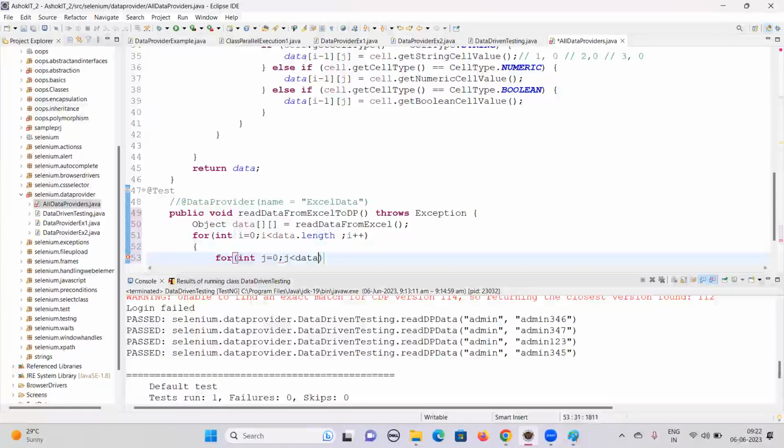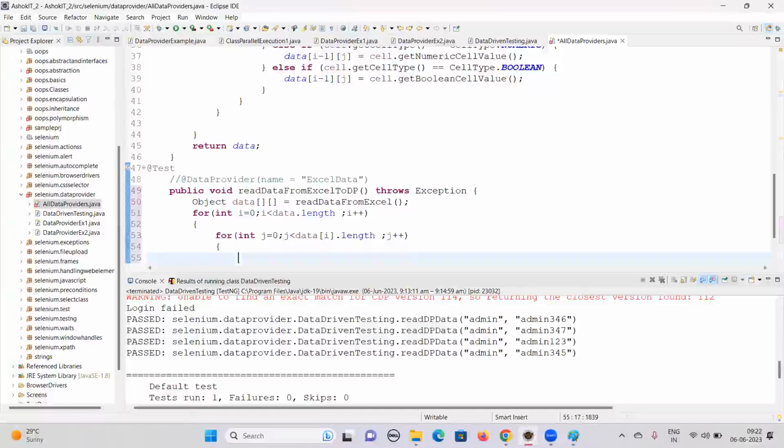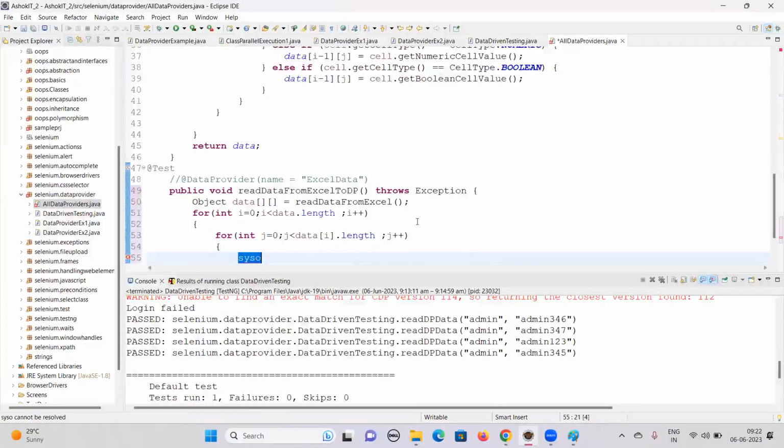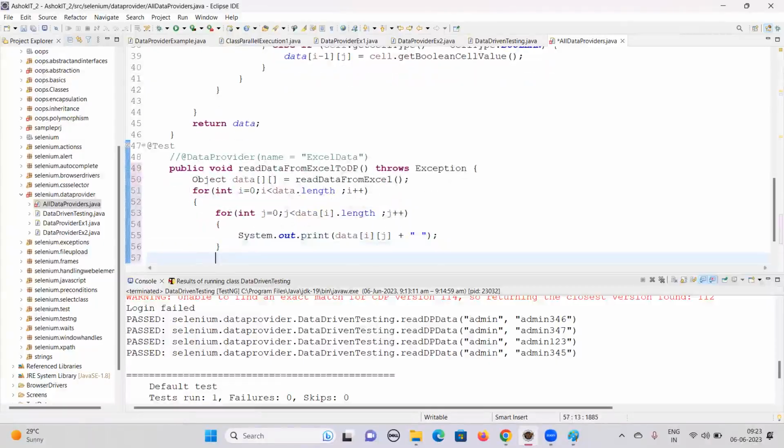So j is less than data[i].length, j plus plus. Now I want to print the System.out. This is just for alignment of data. If you say print, it will print on a single line. If you say println, then it's going to print it in the next line. System.out.